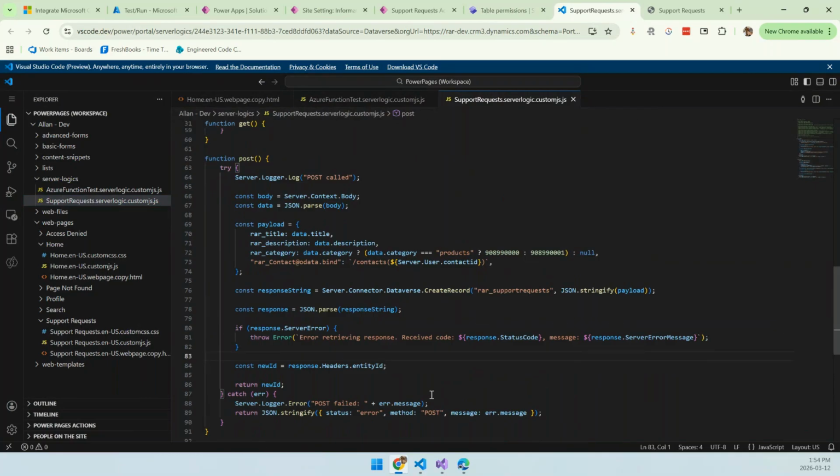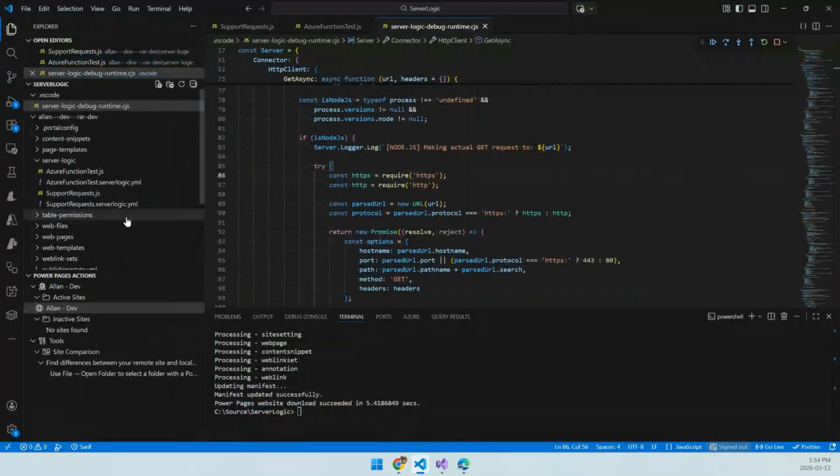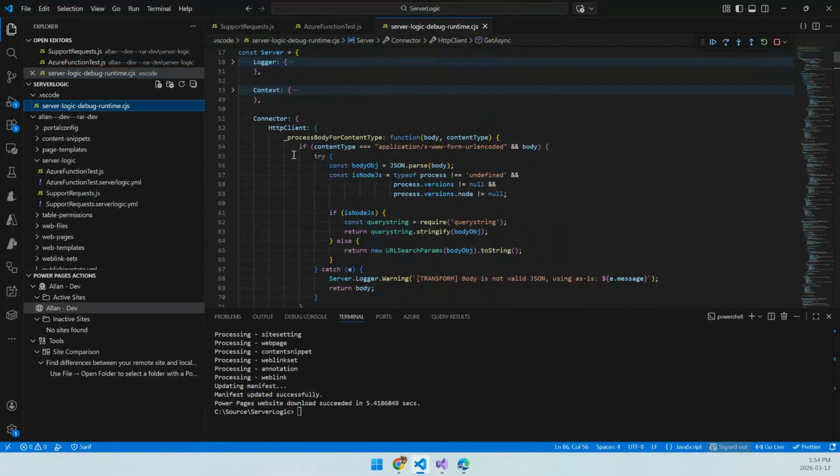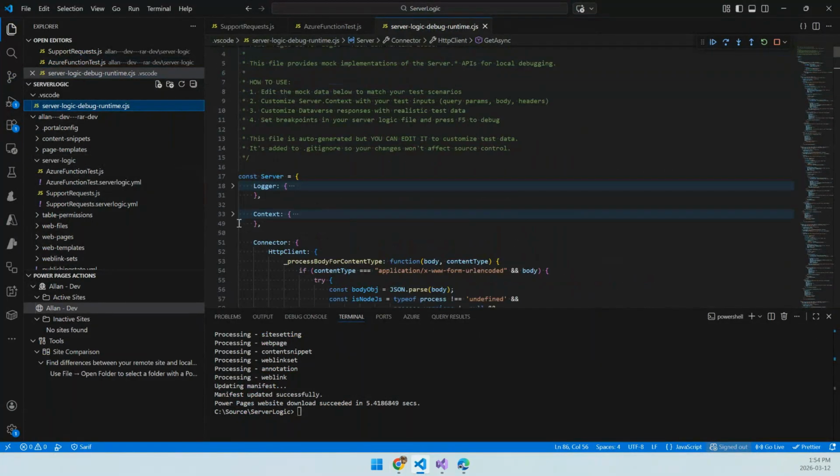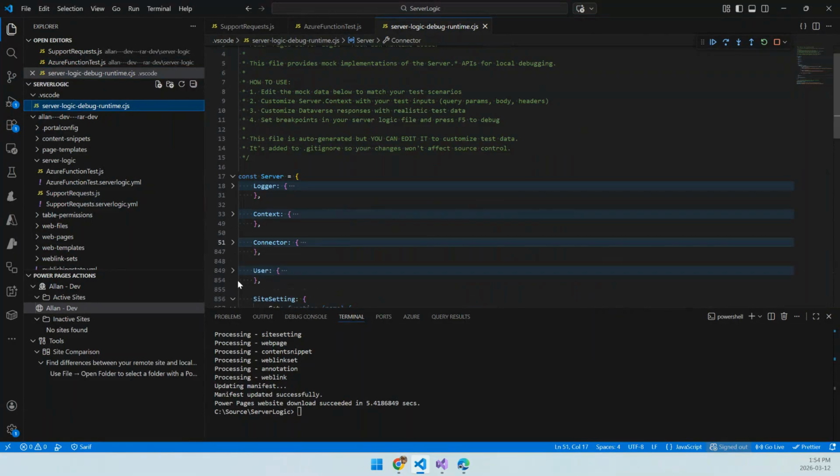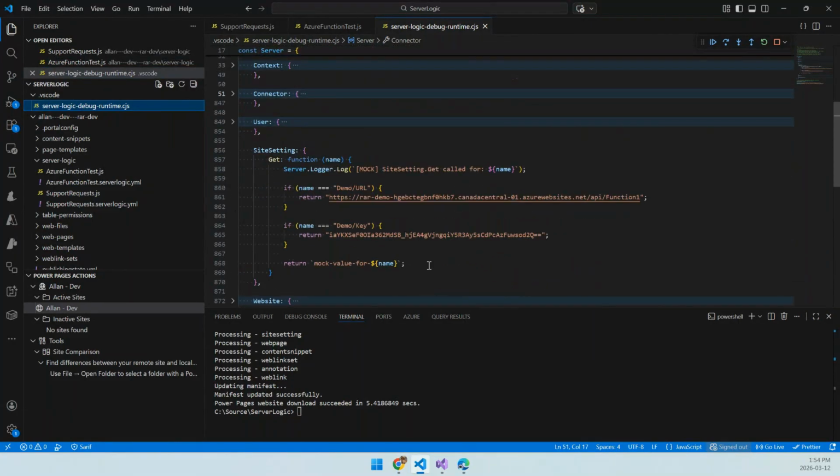So yeah, I guess that's basically the overall demo. I guess the last thing I should show just quickly is the site settings, talking about them when Nick was talking about mocking.